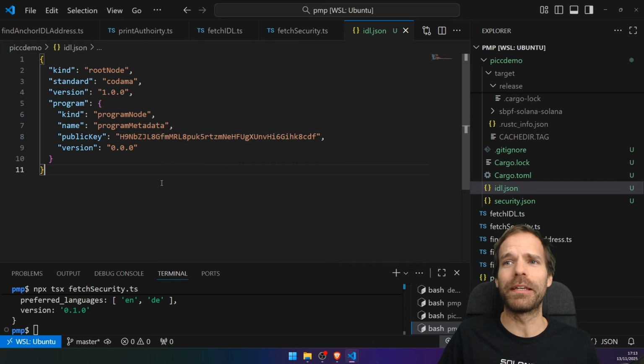It has a pub key. That's all it has. It has an address and no instructions, nothing. That's my program. Feel free to call it.